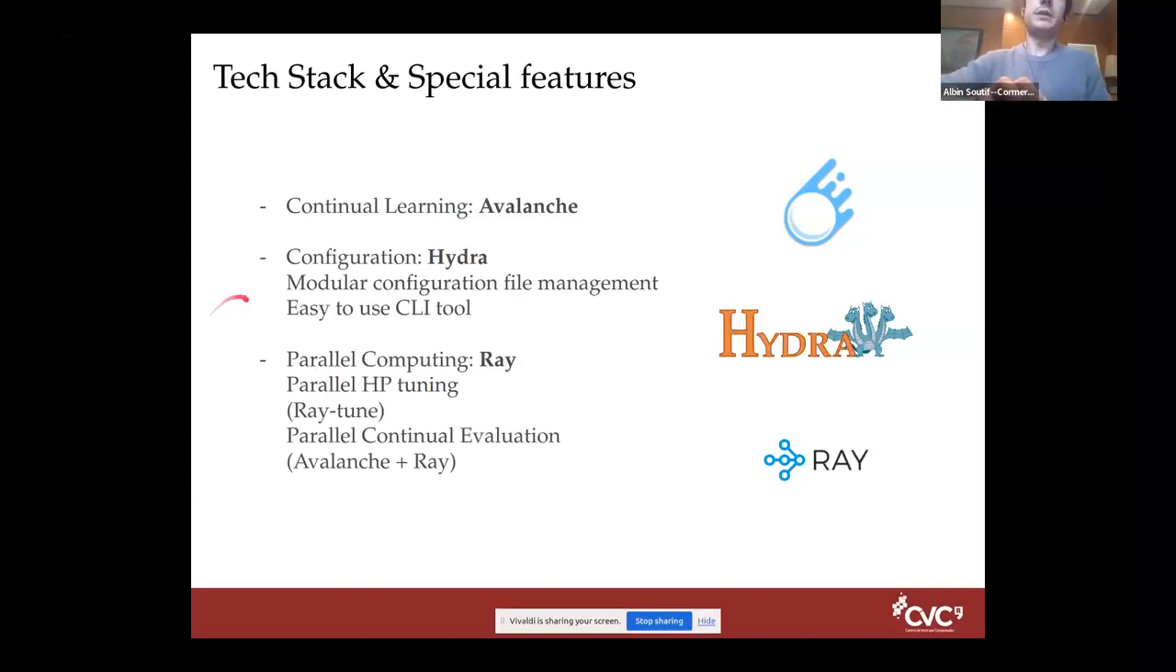Yeah, I think so, quickly about the tech stack. We use Avalanche for everything that revolves around continual learning. But then we also use two different libraries, one of which is Hydra. Hydra is a library, just to quickly present it, that enables you to have modular configuration file management, and it makes it very easy to have a lot of different configurations without having a lot of different configuration files. As the number of potential configuration files scales, Hydra will make it a lot less.